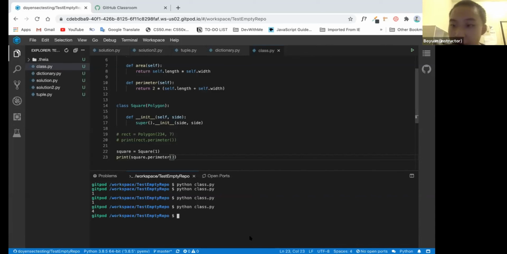Then let's take a look at how the program behaves, so we know what the program looks like. Let me open up my GitHub interface.